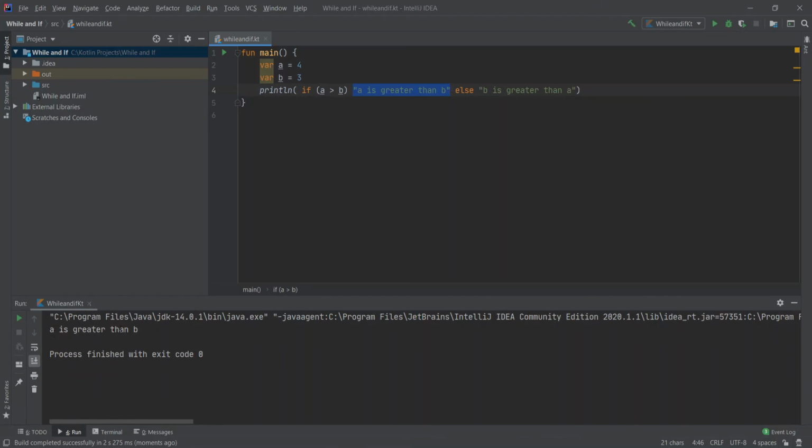So I get a is greater than b. Yeah, a is 4 and b is 3, so I get that. If I change the value to 1 and print it, I'm going to get b is greater than a. Obvious, yeah. So now let me show you another program to explain if expression.